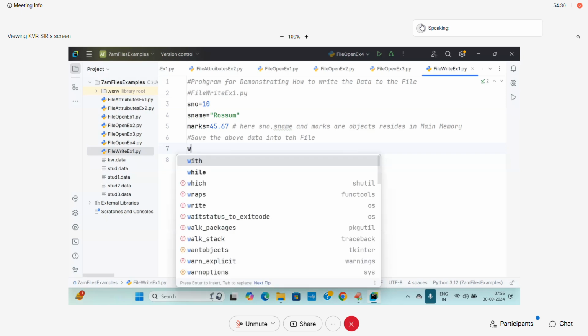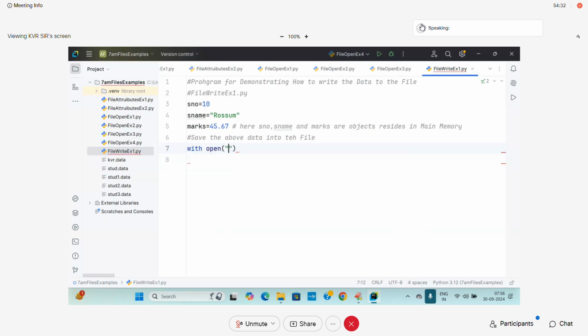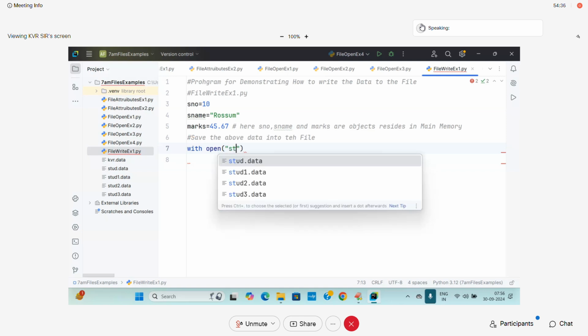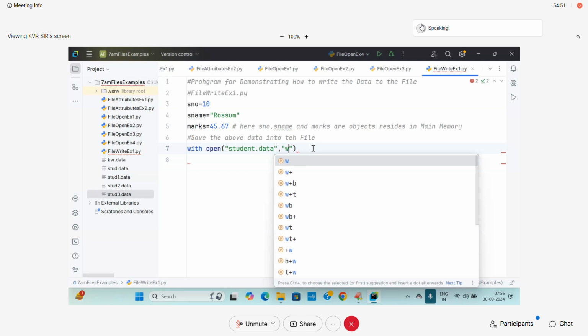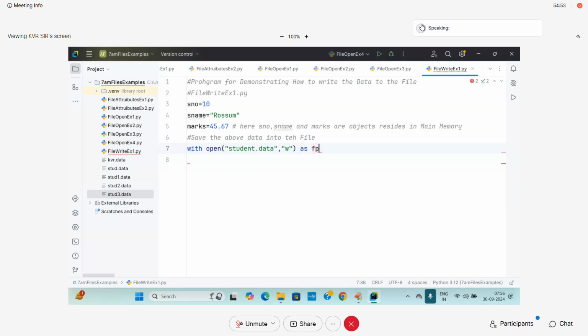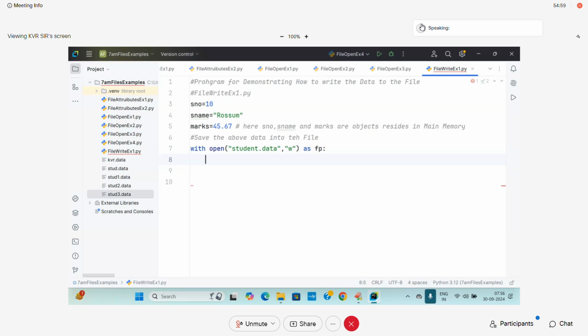Okay. How do you do that? With open, the name of the file. I am taking student.data. Here it is student.data, comma, and what is the next one I am writing? W as fp. Student.data, W, as fp.